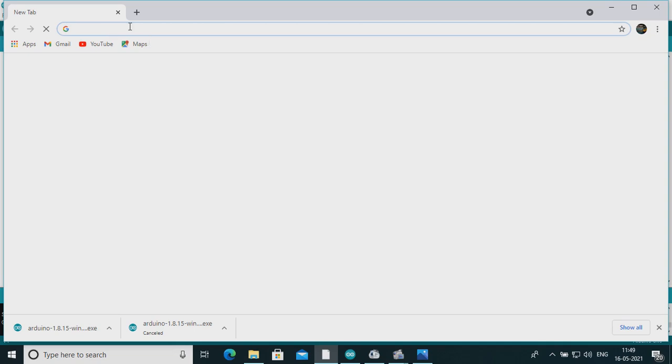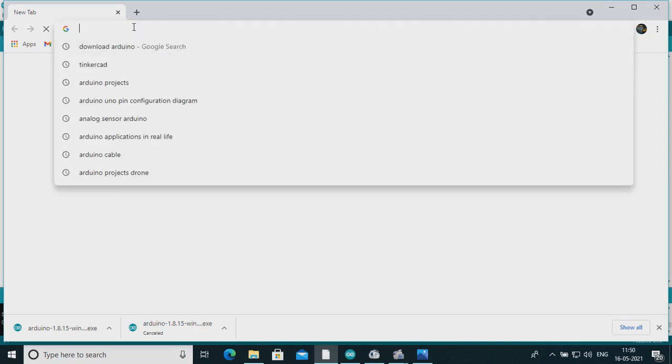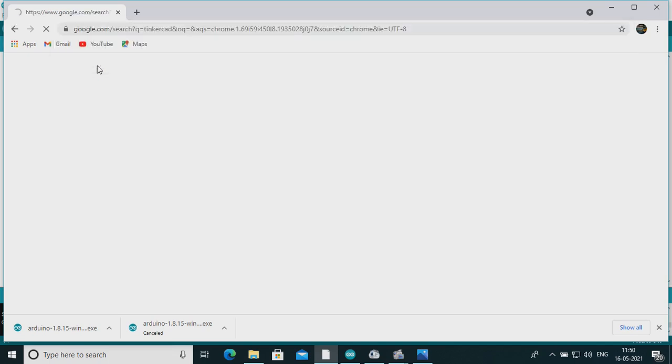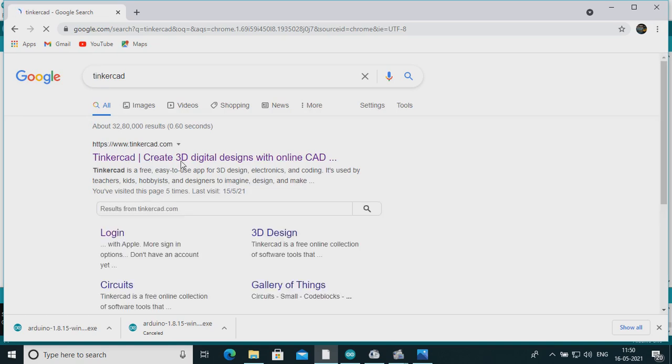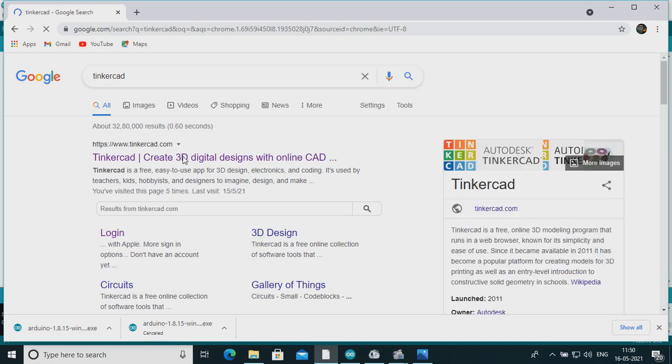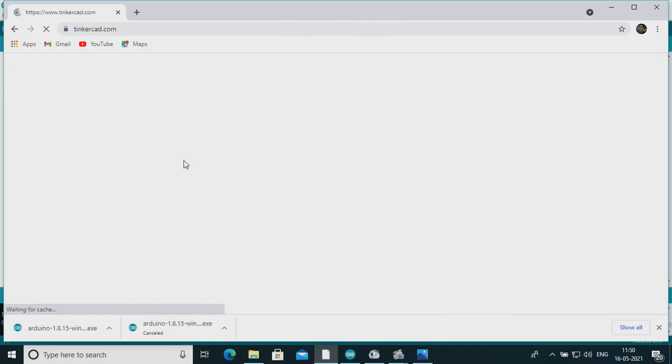Let Google open first. So here we will type Tinkercad. Tinkercad is a platform where we can run online simulations for the Arduino. Not only for Arduino, we can do 3D printing, 3D designing and everything here. So once this is open, you just need to click on Tinkercad. Once you click on Tinkercad, you can see various platforms with an interface like this.